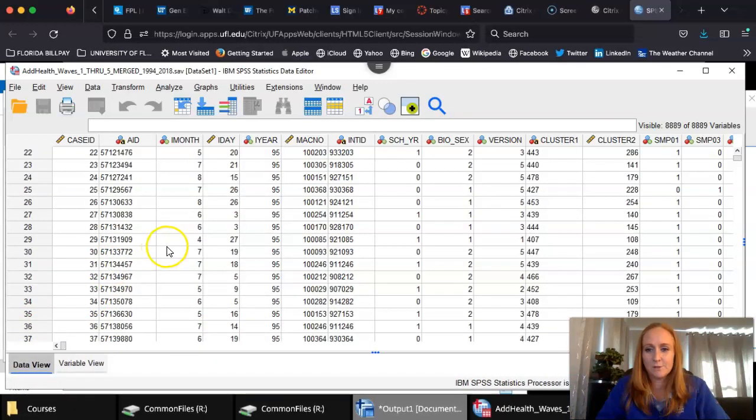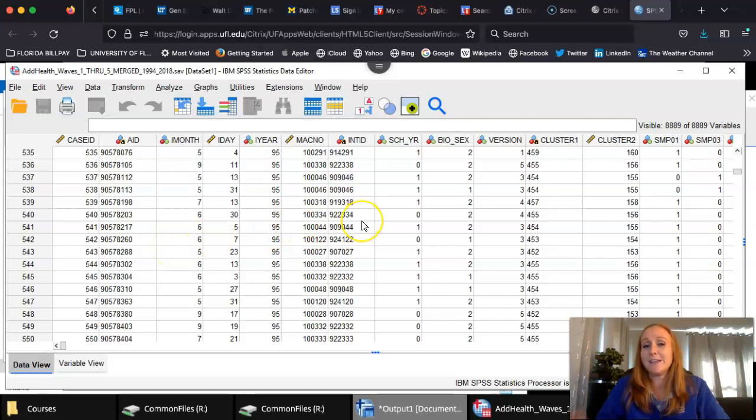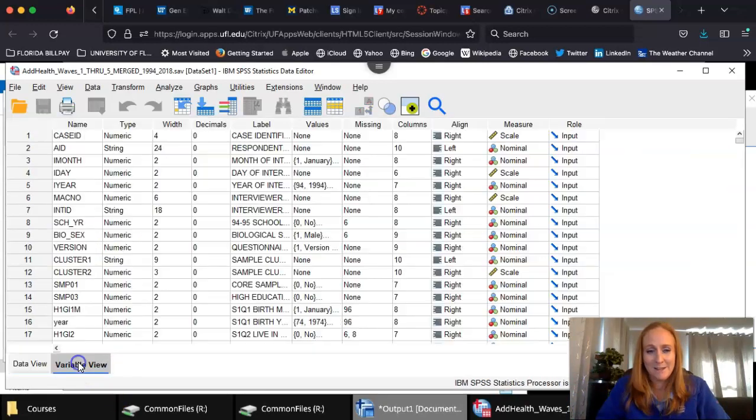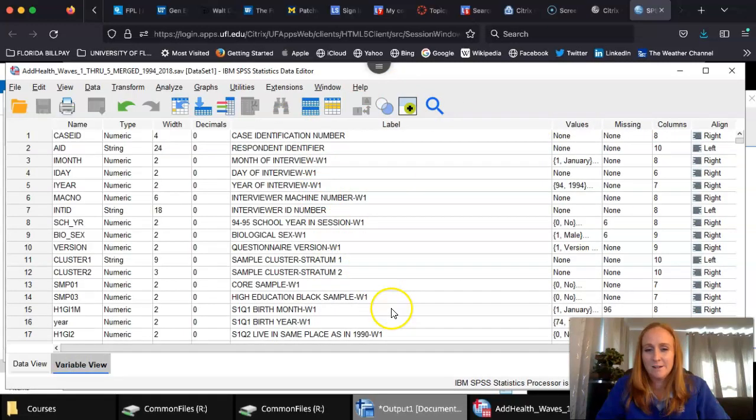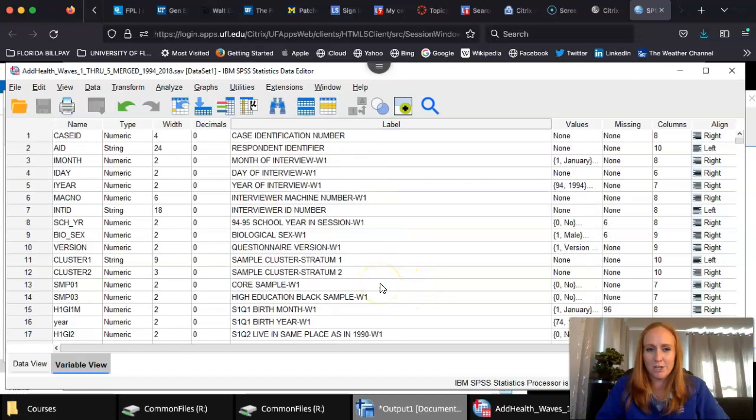But this is the data view. It looks like just a bunch of series of numbers. There's 8,000 columns and 5,000 rows. So it can be a little overwhelming. But you get to the variable view and you actually see there's cool stuff in here. Like these numbers represent things like when were you born and how old are you and what is your race and what is your gender.